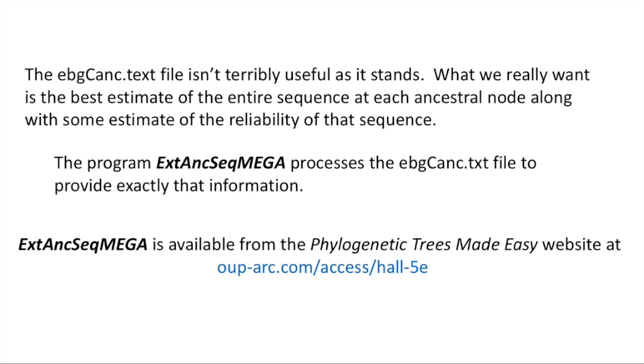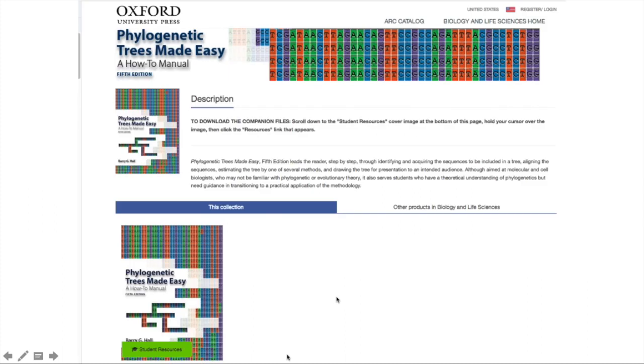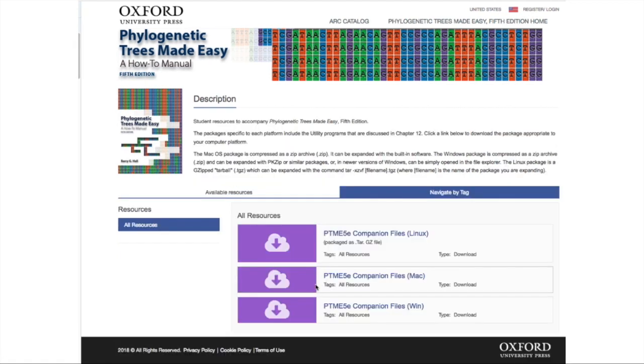I've written a little program called extantseek mega that processes that ebgc-anc.txt file to provide exactly the information that we need. The program is available from the Phylogenetic Trees Made Easy website at this address here. If you go to that site, this is what you'll see. And at the very bottom, down here, there's a button labeled Student Resources. Clicking that button takes you to another page, and you'll see this.